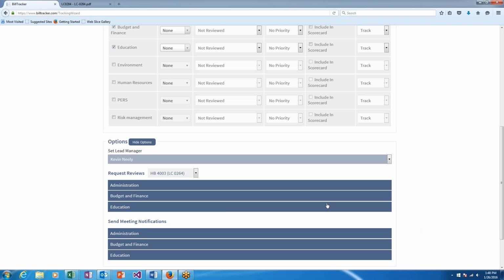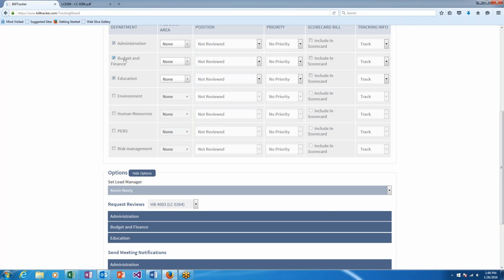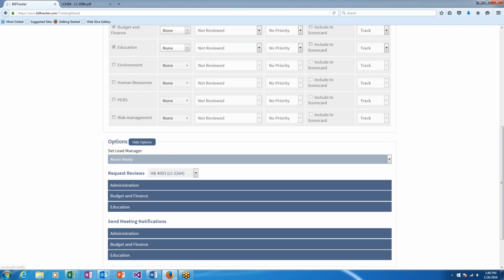The next question I need to ask myself is, do I want to send this bill out for review? If I do want to send this bill out for review, I can now do it from here. Notice I'm tracking this bill for 3 different divisions: administration, budget, and finance. Down here at the bottom of my screen, I can request reviews.